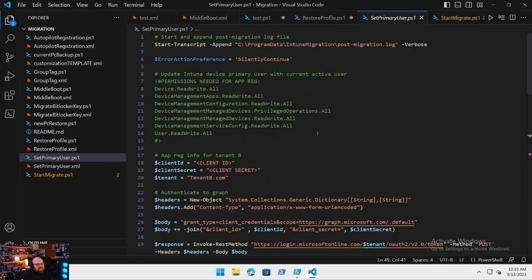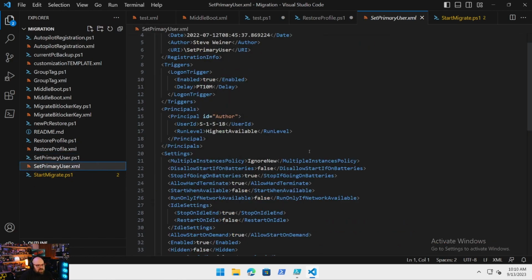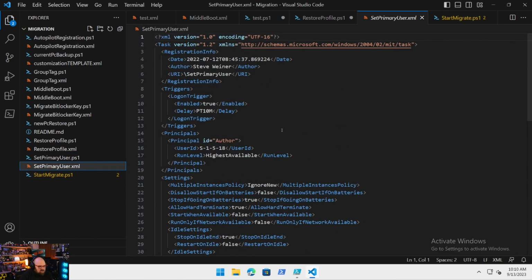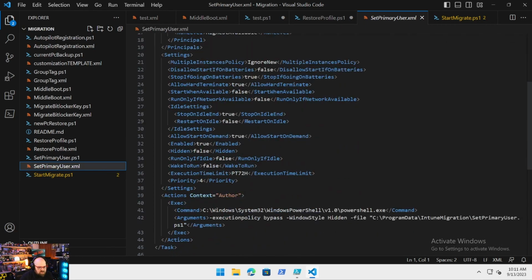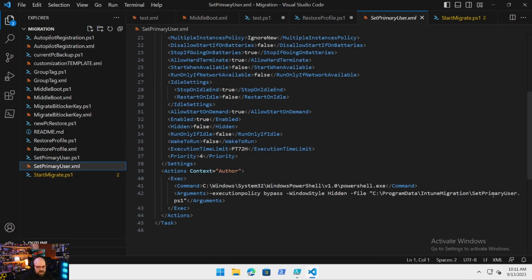Okay, for our next task, we're going to set the primary user of the machine. Nothing special about the task here. We do have a 10-minute delay, and really the reason for this, and this could probably be 5 minutes, is just basically to let everything settle. We logged in, we want to make sure the device knows who we are, we're doing the profile restore, but essentially there's nothing else special about it. We're running this primary user PowerShell script.